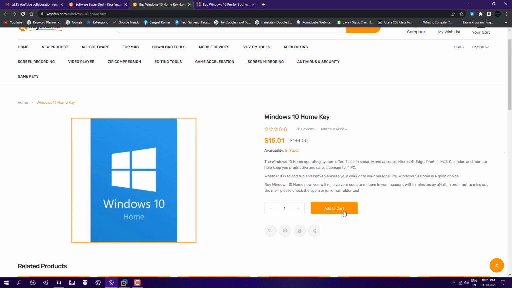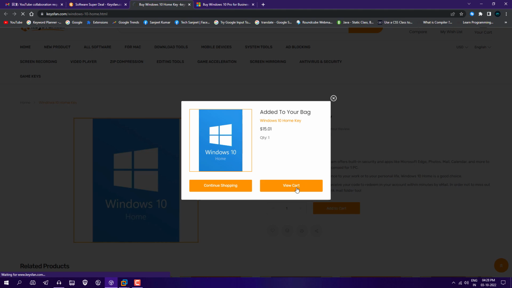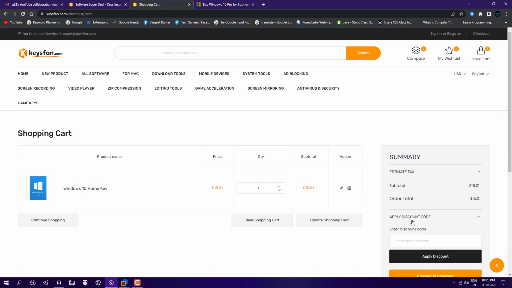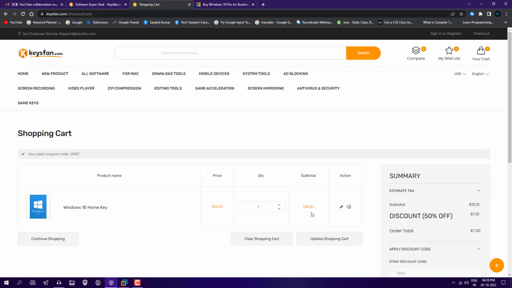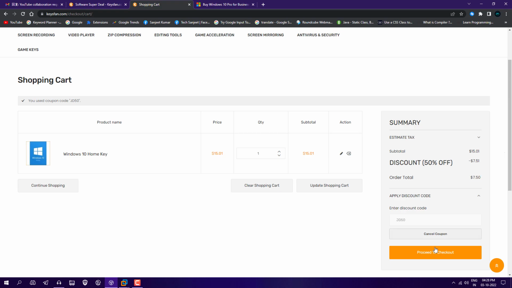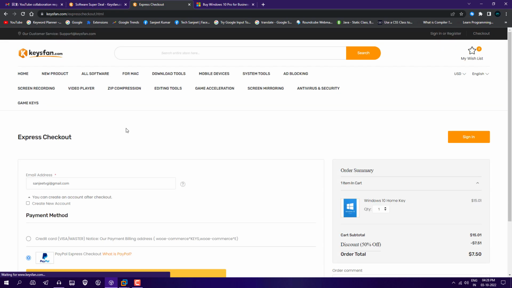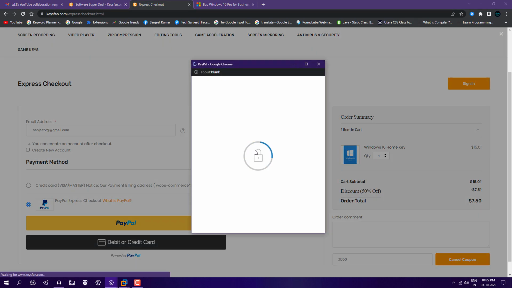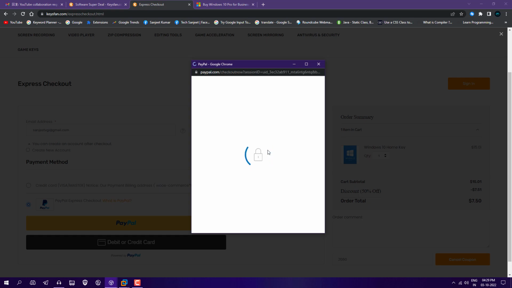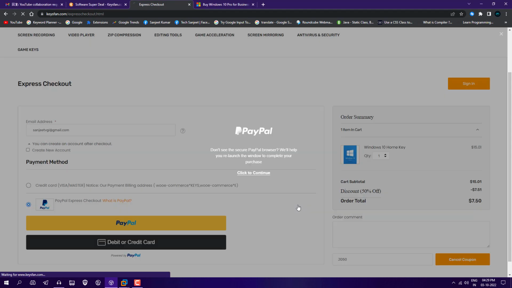No issue, just click add to cart, view cart. At the bottom here you can see apply discount code. Just paste this code here and apply the discount. After that you will see the price change to $7.50. Click proceed. Enter your email address here, and you can create a new account as well. You can use your credit card or PayPal. Select PayPal here and it will ask you to log in, and after that just do the payment. You will get the key in your email, right?